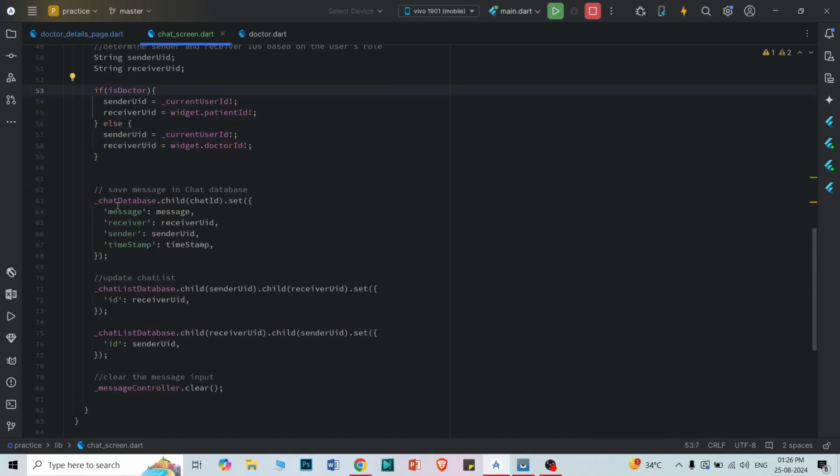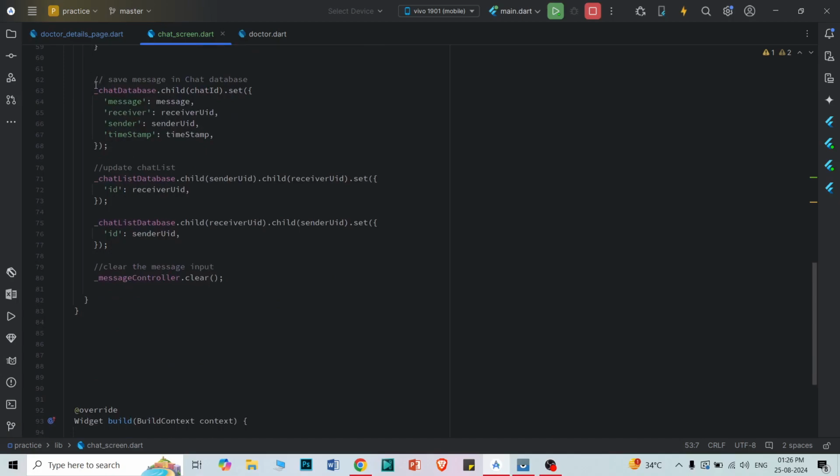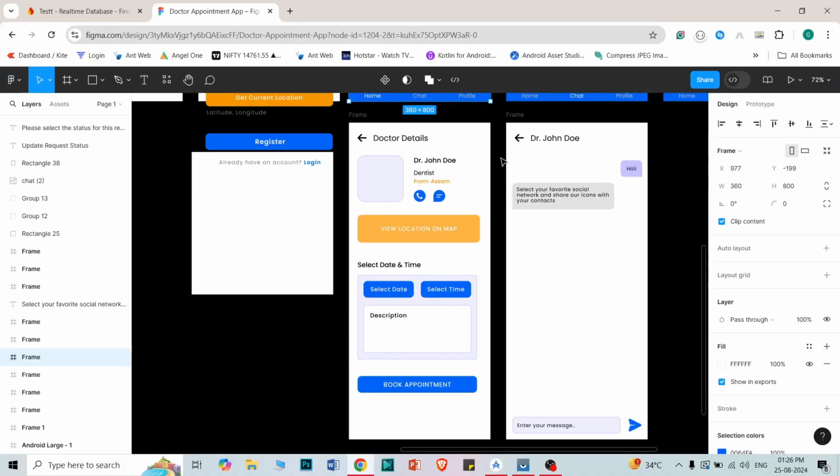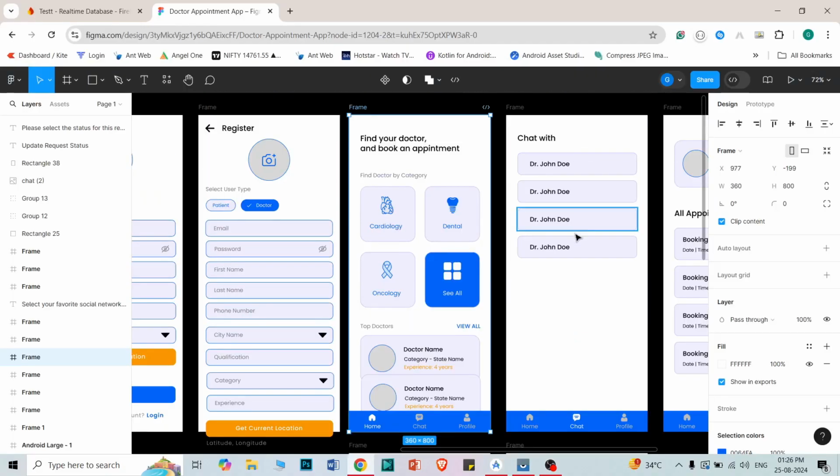To store the chat in the chat database, we need message, receiver, sender, and we store the timestamp. We simply store these four things in our database. Now, whenever the user inputs one chat through the application, that chat will also be stored in the chat list, because we need to show the chat list here also, right? We need the list also.